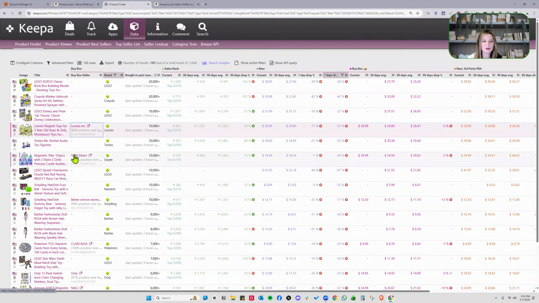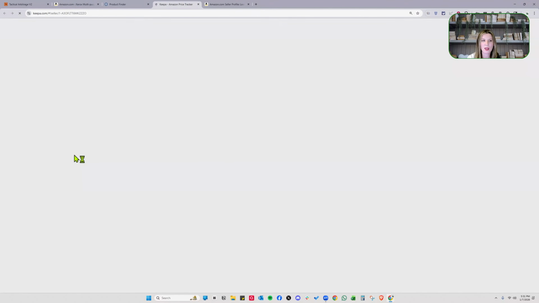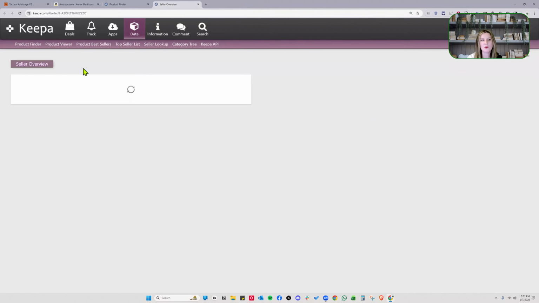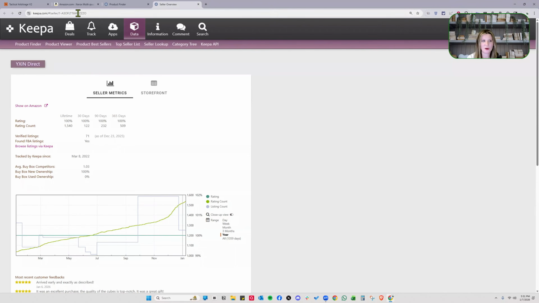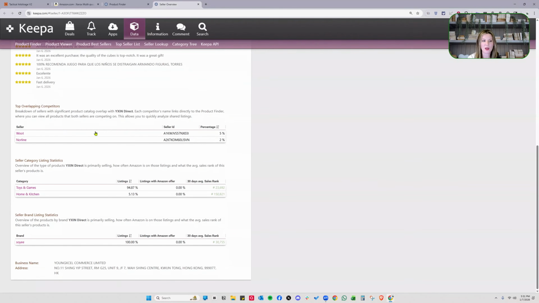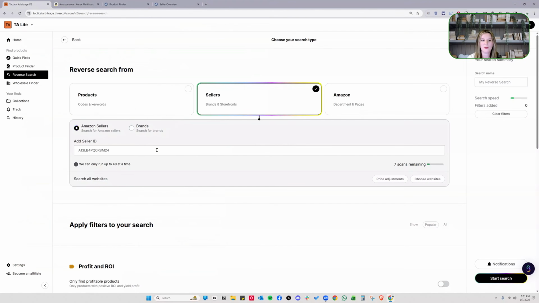Something else that you can do is if you click directly on the name, it will open this seller in Keepa, and it will open the seller overview page where, again, you can take the seller ID from there. It also shows the overlapping competitors. So you can copy this code from here. You just right click and copy and then paste it in here.